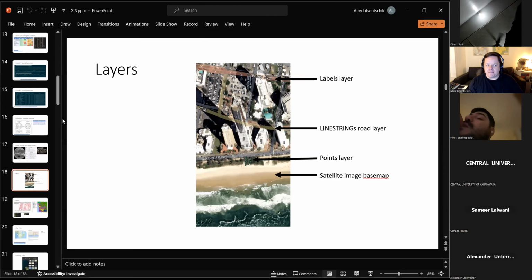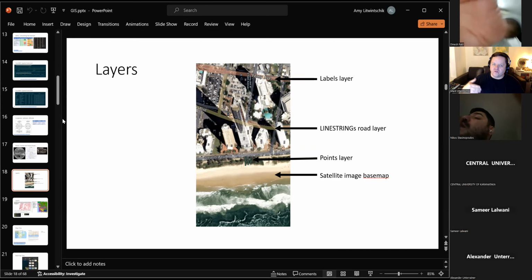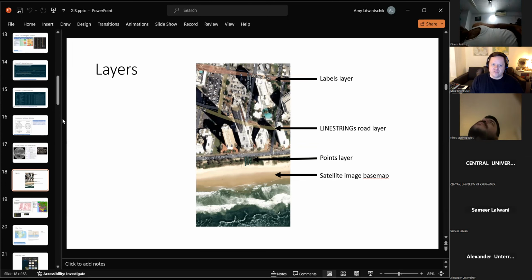When you're looking at a map, there are layers that you're looking at. So for this one, for example, there's a satellite image base map at the bottom. Next, there's a point layer that's pointing out areas of interest. Next, there's a line strings layer, which is drawing where all the roads are. And depending on how your software works, there's also a labels layer for all the labeling and all the rules around how labels should render on the screen.